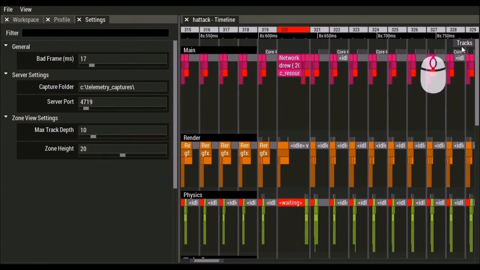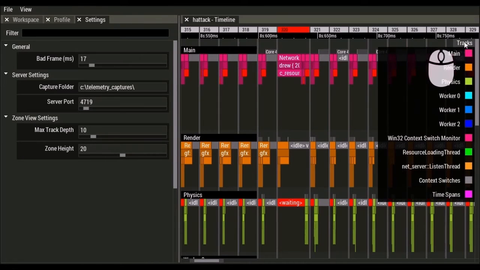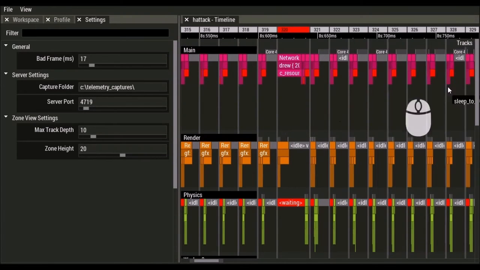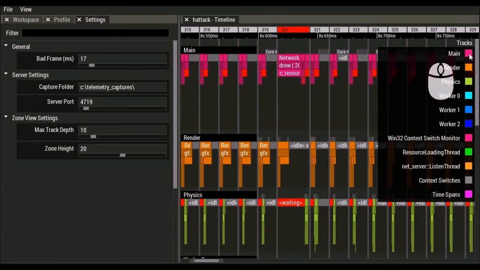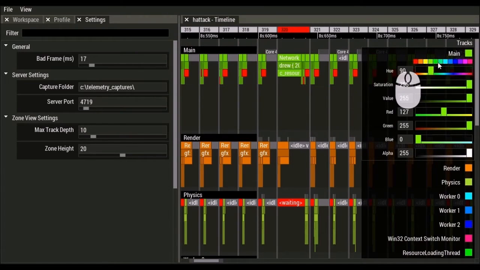Okay, so these thread colors here, we can change those. If you click on the tracks button at the top right, you'll get a legend. You can leave that up, or if you want more screen real estate, you can bring it down. But if you click on the color swatch, you can actually change the colors of these threads. And these values are saved on exit, so you shouldn't have to do this very often.